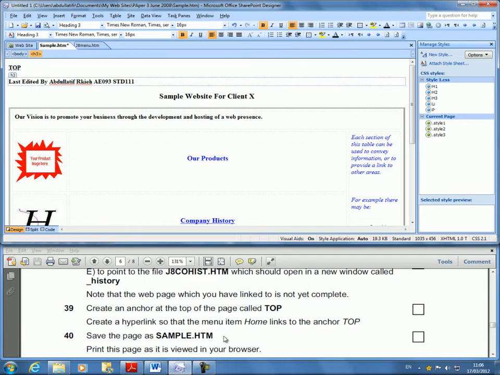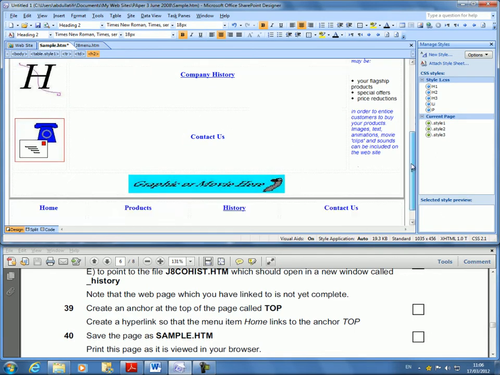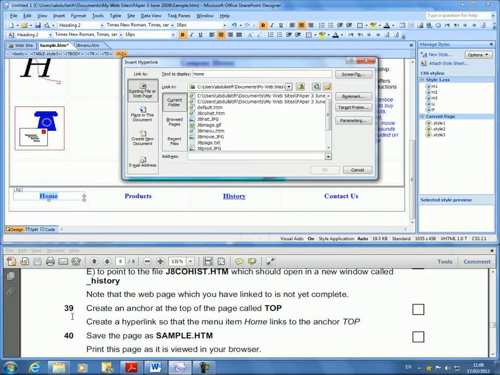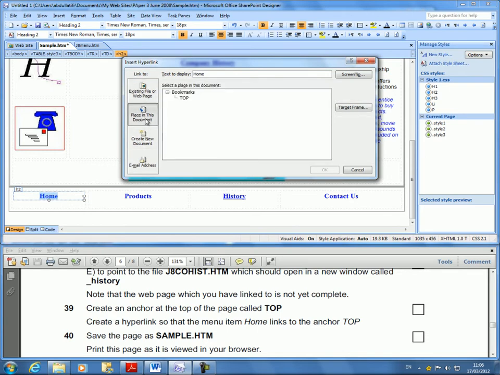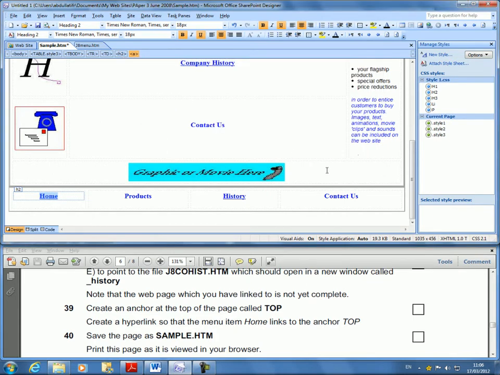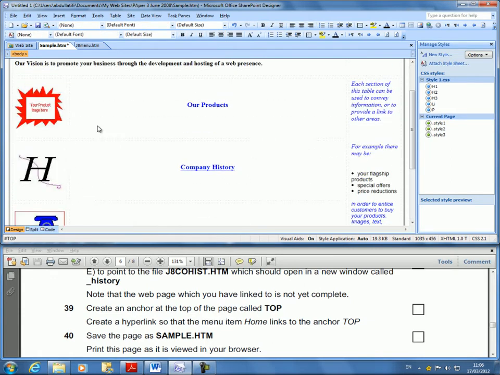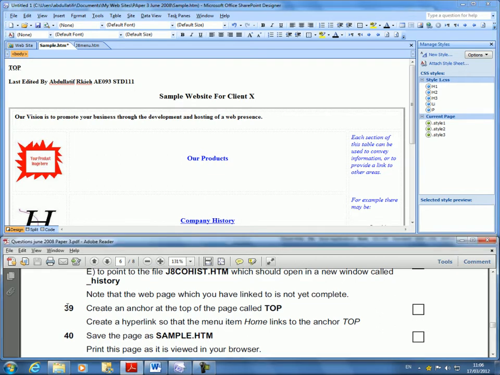Now create a hyperlink so that the menu item home links to the anchor top. So if I scroll all the way down, I actually have home. I select home, right click, hyperlink, and then I'm going to say place in this document. In place in this document, I have something called top, which I just created. Click OK. Now this is so nice: when you click on home, it will actually take you to the top of the page. This is what the anchor is. I think there's a total of about 3 marks there: 2 marks for it linking to the anchor, and 1 mark for actually creating it.